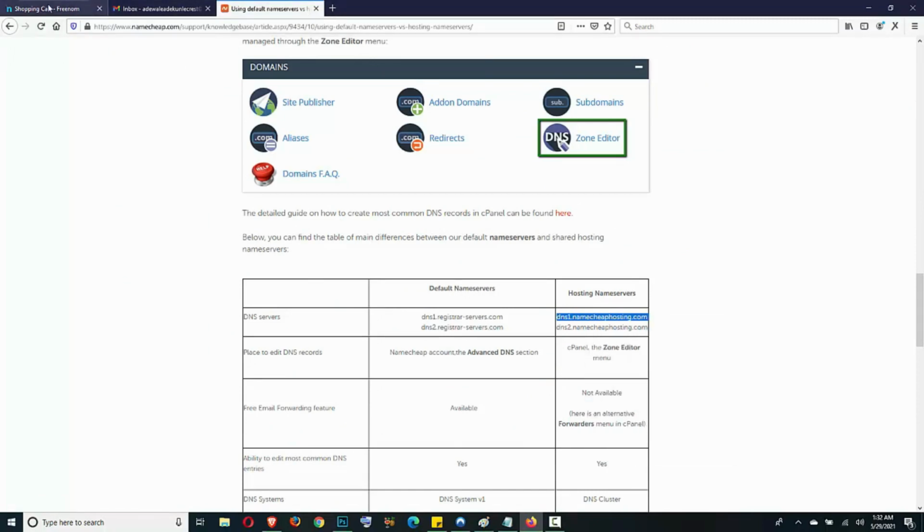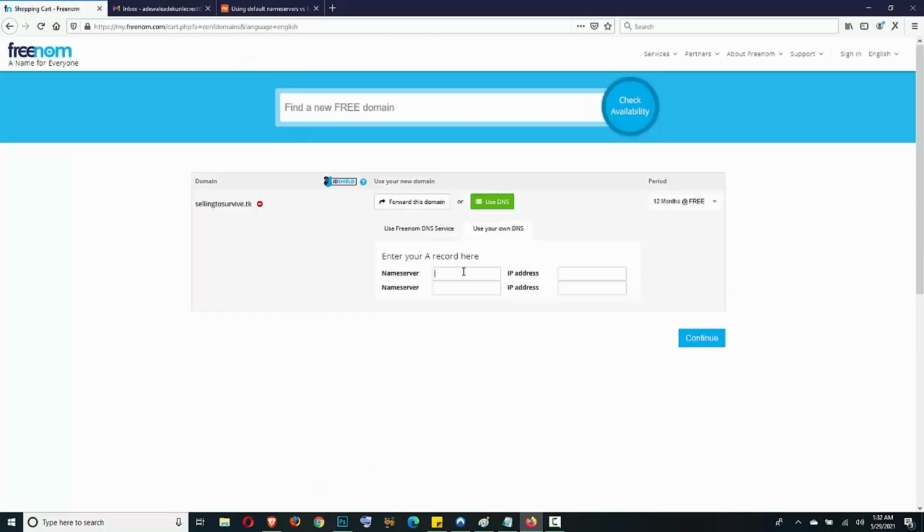I'm going to copy this DNS1 and DNS2, and insert my name servers here. I'm just going to rename this to DNS1 and DNS2. That is all. Click on continue.